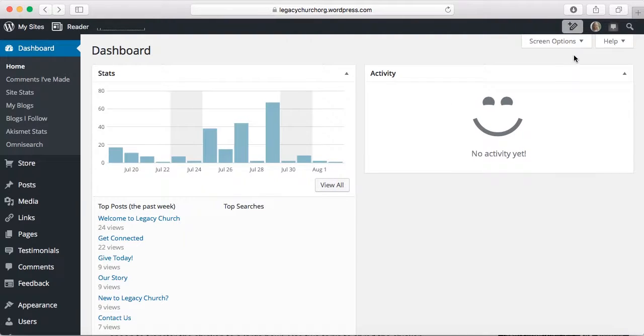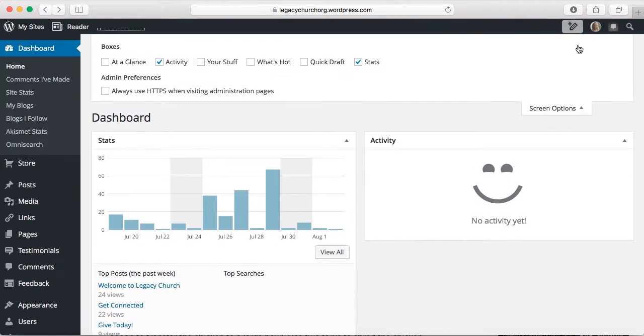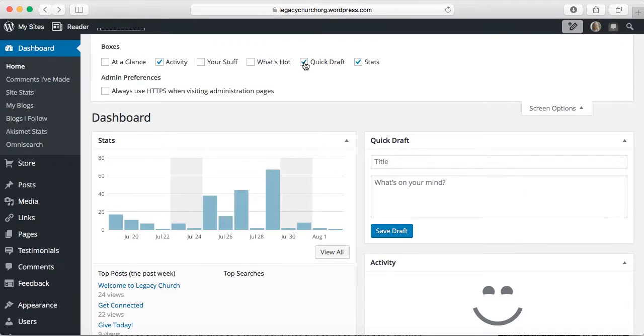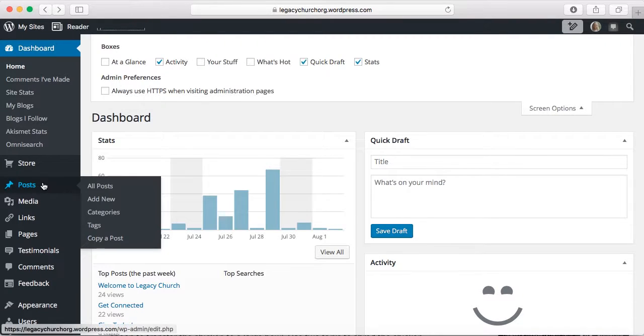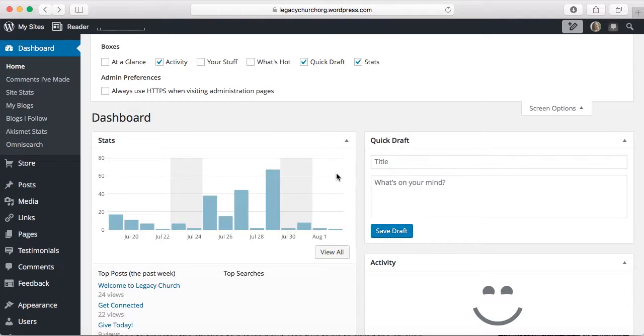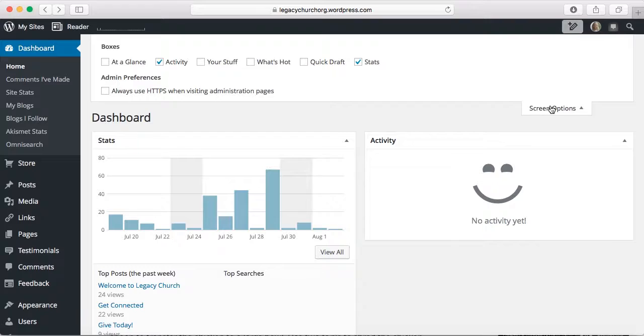You can also use additional functions on the dashboard page by clicking on screen options and adding them. So you can click on Quick Draft, and that will give you an option where you can quickly type up a title of a post and whatever is on your mind, and then save it as a draft. That will then be accessible in your posts. You can click on this and go to drafts and find it there. I have not found this function in particular very useful in my own uses, but you might. So keep that in mind as you get more comfortable working with WordPress, that it is there.